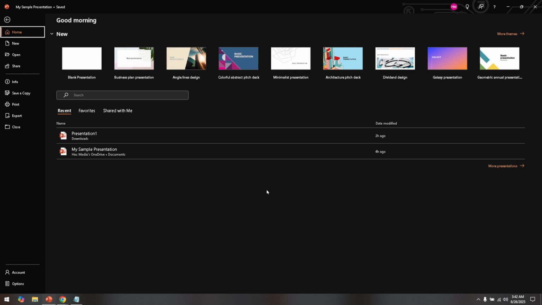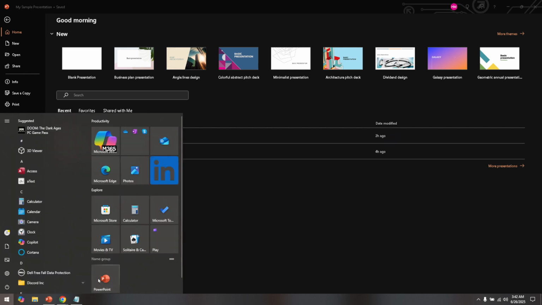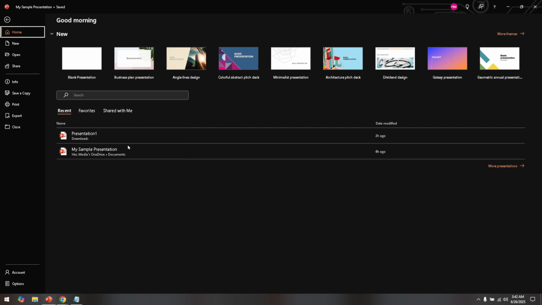Let's get started. First, open PowerPoint on your computer. If you haven't used PowerPoint before, it should be available in your list of programs or applications. Once you have the program running, you'll need to open the presentation in which you want to change the default font. This could be an existing file or a brand new presentation.